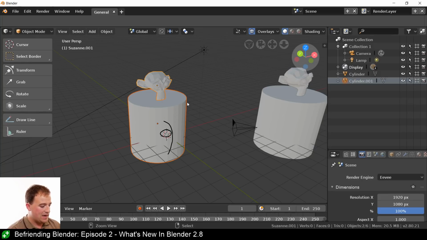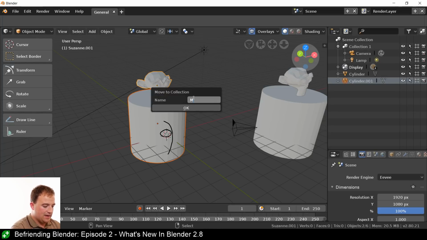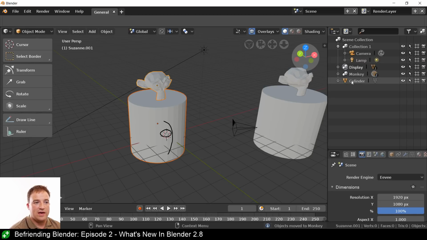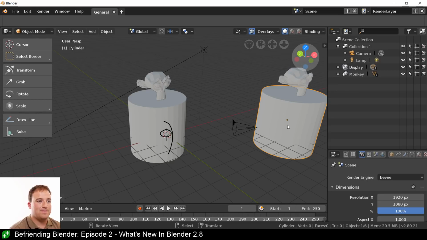So I can select these two here, and oh, I don't want to apply anything. I want to go M, new collection. I'm going to call this one Monkey. And then we should have a new collection over here called Monkey. Brilliant. And we've got this cylinder here on its own. If I unlink, yes, it disappears out of here.